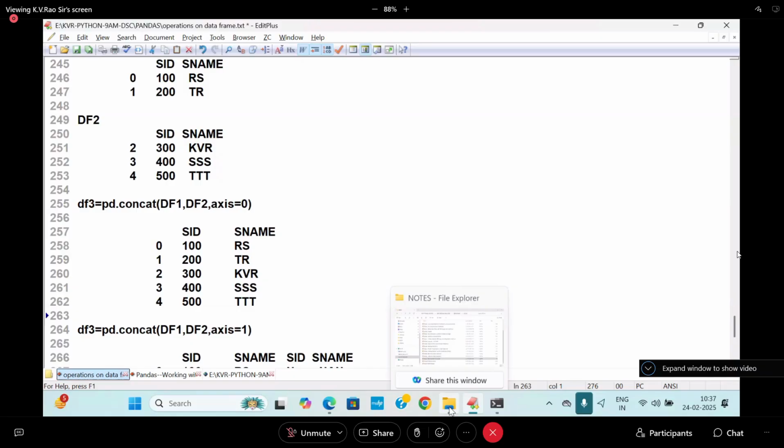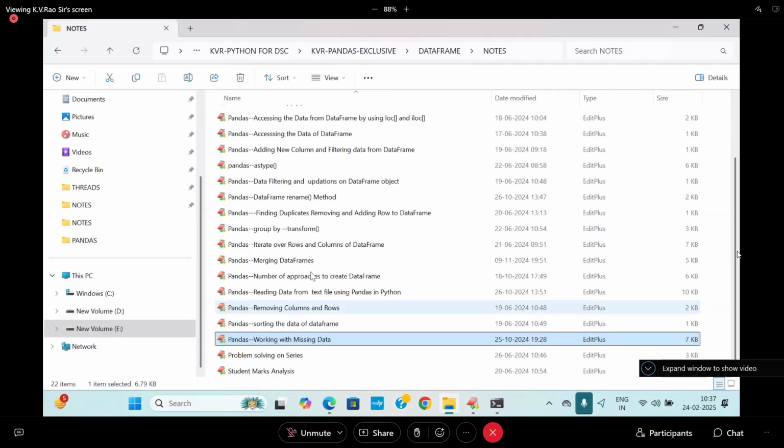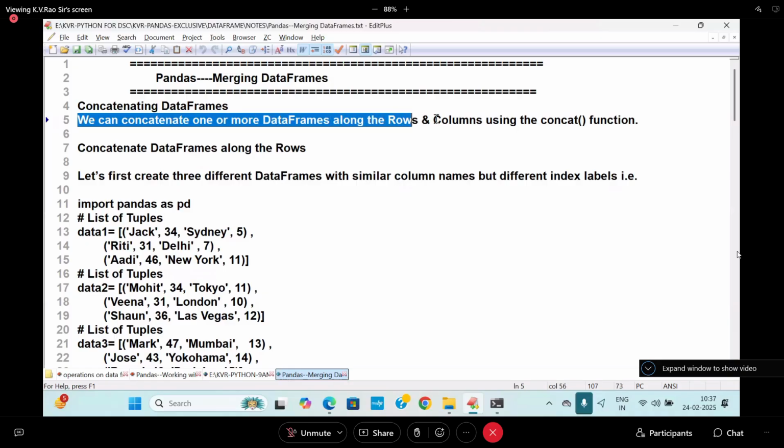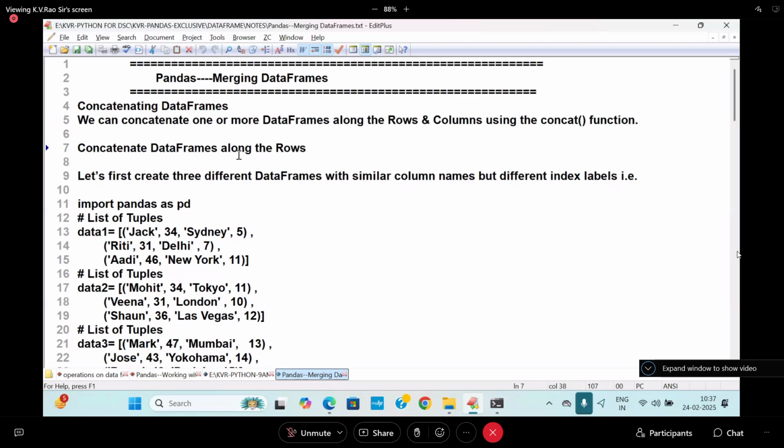Fine. So I'll go to the concept of how to merge the data frame. Instead of typing that entire thing, I'm having something like this. Come on, read out all of you. Pandas, merging data frame, most important. Concatenating data frame. We can concatenate one or more data frames along rows and columns using the concat function. Concatenate data frame along rows. Row-wise concatenation we are taking, and it is very easy.